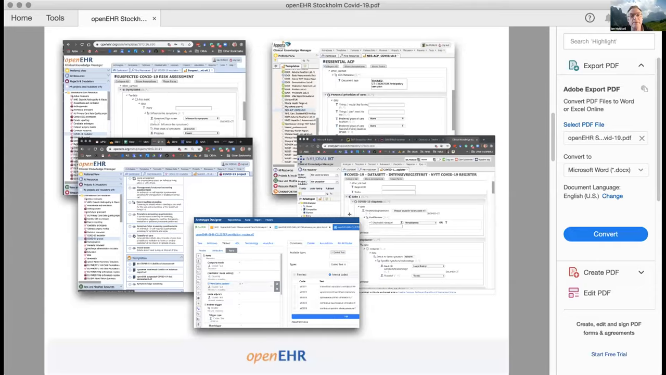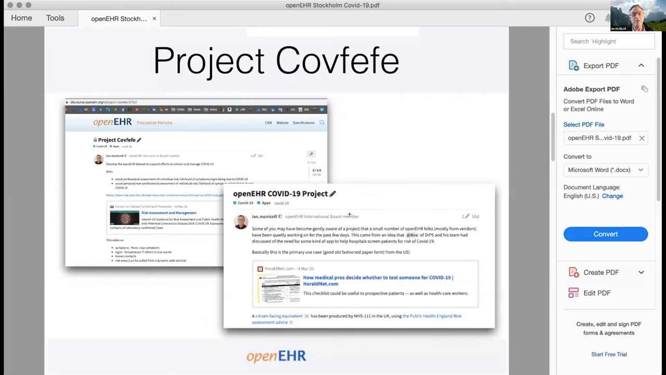I can get my video on, try to do my screen share, ignore my beautiful new 16-inch MacBook that's sitting beside me. It's just arrived. I hope you're all jealous.